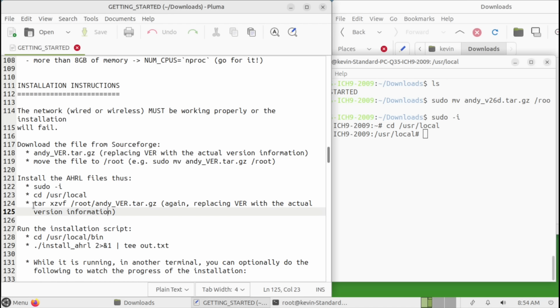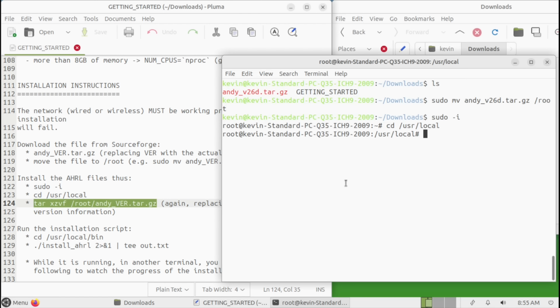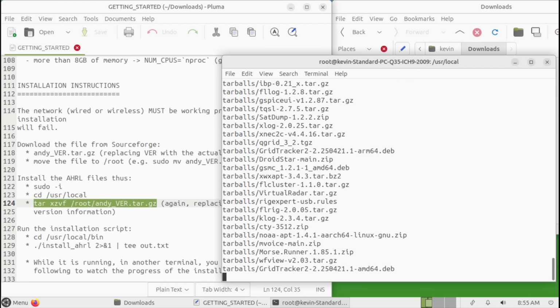And then we want to extract the file. And again, we're going to change this VER to our version number. I'm going to copy this command, come over here and do a Shift-Control-V, but I'm not going to hit Enter. I'm going to cursor back here and use the backspace and just put in that V26D to match the version that I have. And this will extract the archive. There it goes.